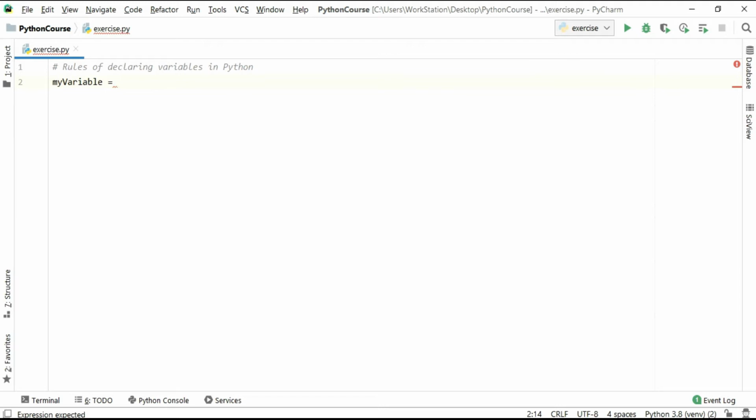And you have no need to specify the data type, that is, which type of data you are gonna store in your variable, as we do in C++ and in other programming languages. So Python is completely opposite of that. Just write your variable name and you can store any type of data in your variable.